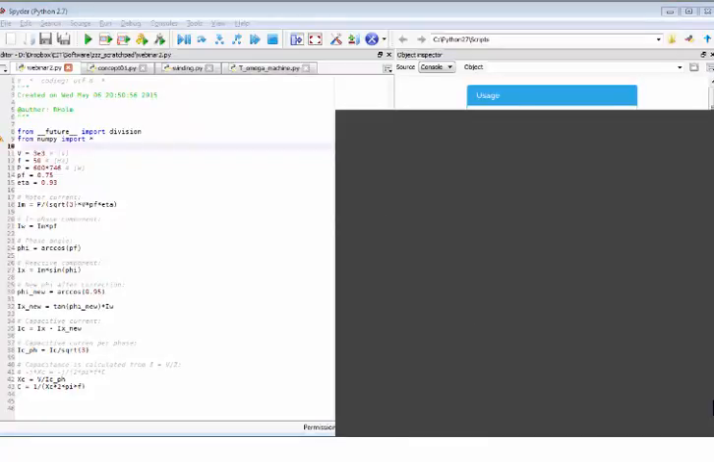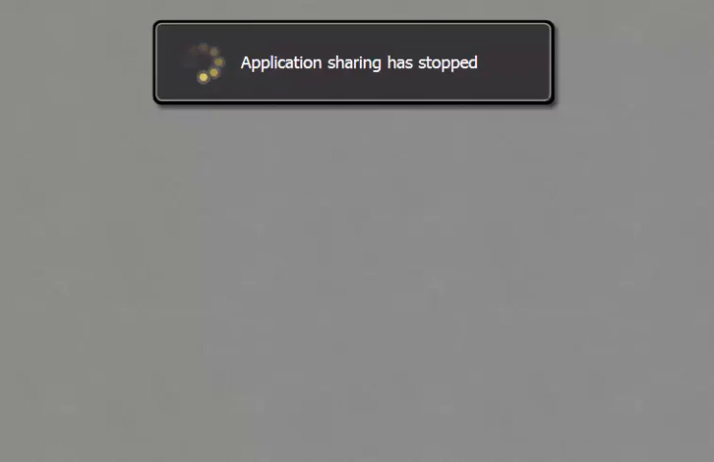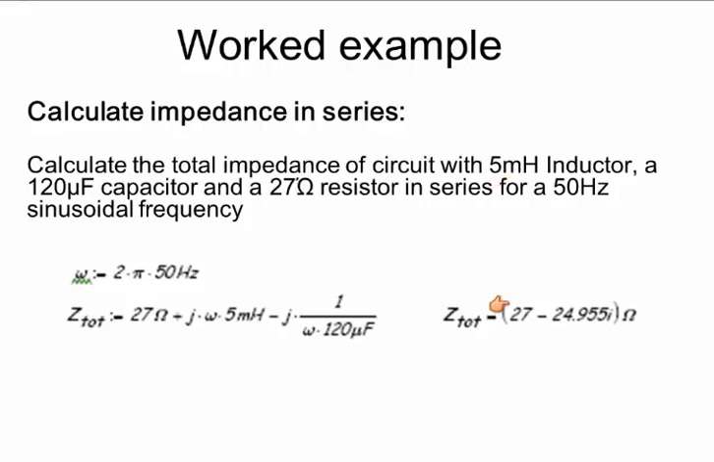Let's see, I'm going to remove this, it's just confusing. Let's switch back to Blackboard, and there you get 27 and minus 24.9 j. In other words, the real or resistive component of the impedance is only resistive, so it isn't affected. But the reactive component is a combination of the inductor and the capacitor, and you can see they do influence one another. Okay, so that's that calculation.